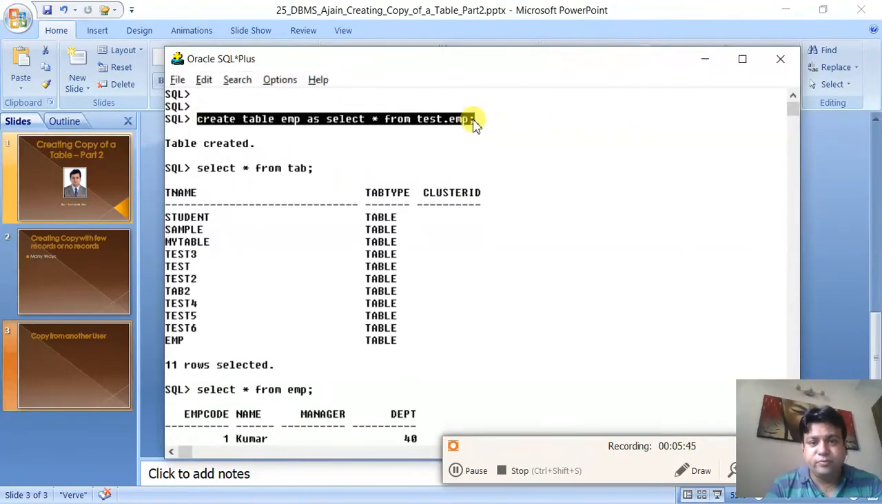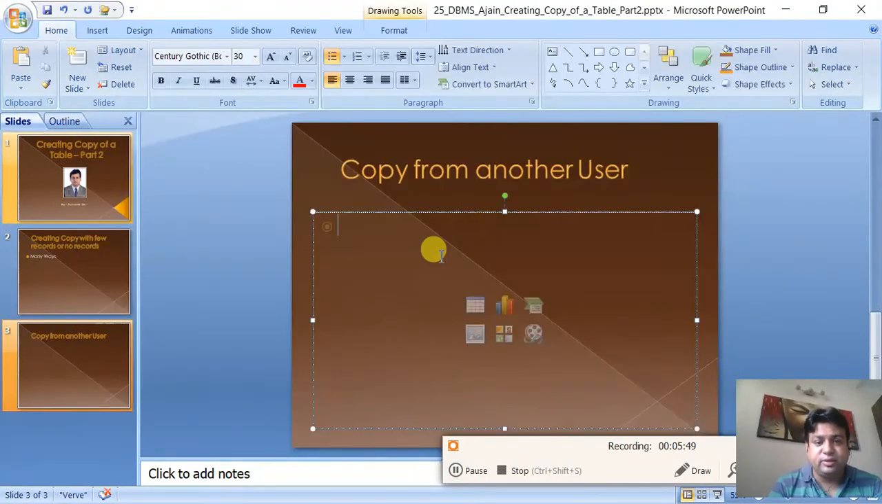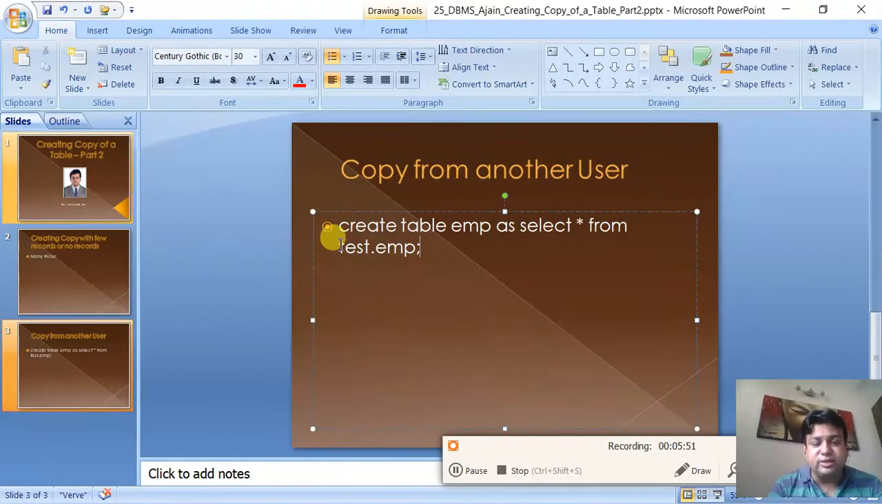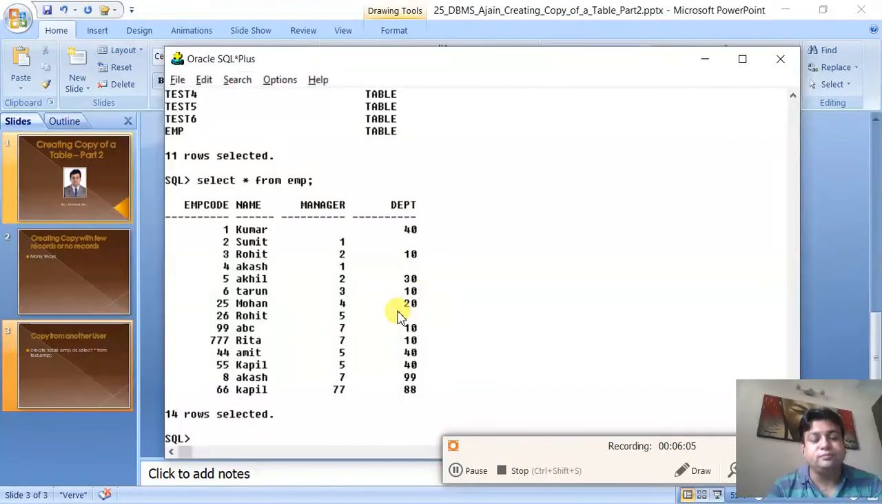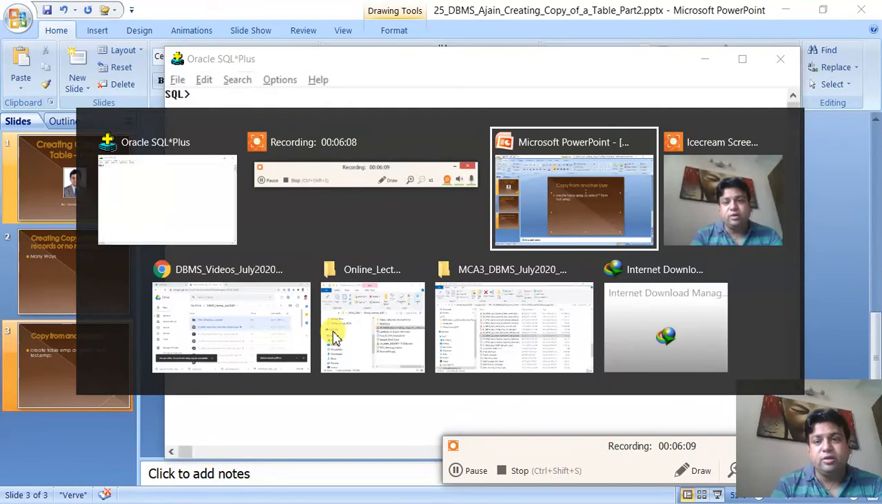Okay, don't confuse with the name test. In my case, test is the name of the user, and you can even have the name of a table also as test. That is not an issue. Oracle automatically checks that before the dot it is username, after the dot it is table. So there is no issue in that case. So we have seen how to create a copy.